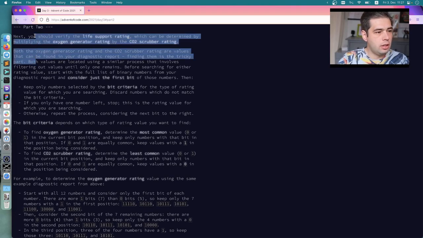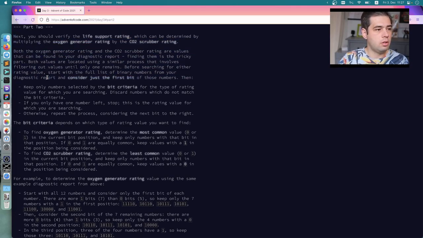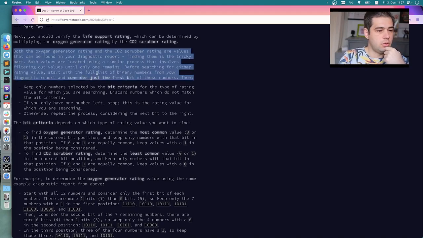Next, I should verify the life support rating, which can be determined by multiplying the oxygen generator rating by the CO2 scrub rating. Both oxygen generator rating and CO2 scrub rating are values that can be found in the diagnostic report, for example. Both values are located in a similar process that allows filtering out values until only one remains. Before searching for either rating value, start with the full list of binary numbers from your diagnostic report. Consider just the first bit of those numbers then.